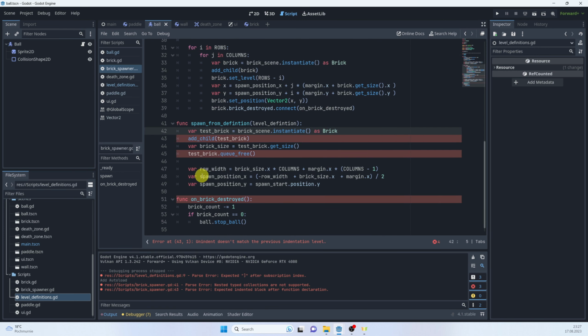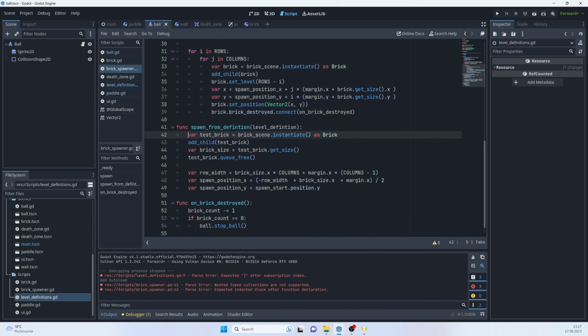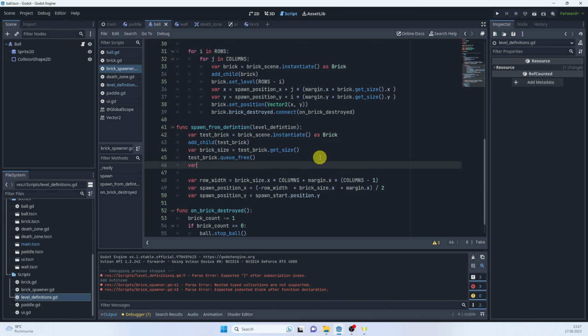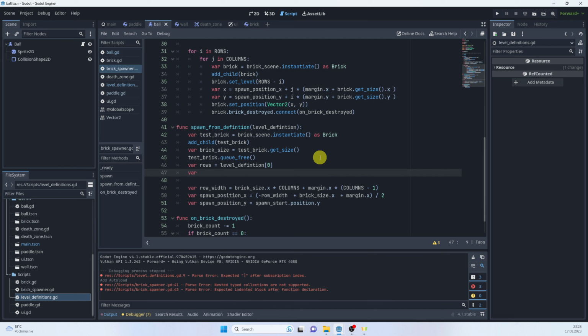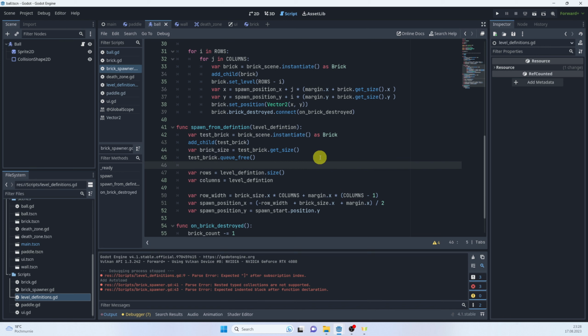We need this, and then we need to calculate the rows and the columns, right? So rows are basically level definition 0, and columns we can take pretty much well, this should be size. Okay, then we can take pretty much any row and get this size. So this is how we get the rows and columns.